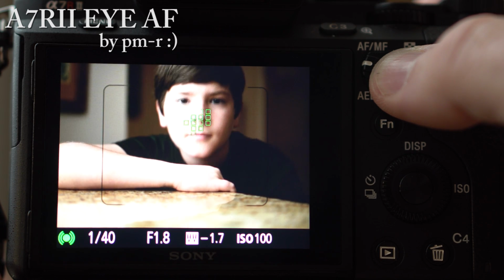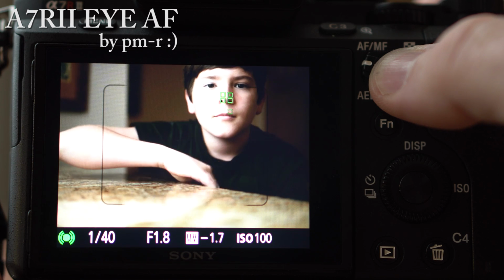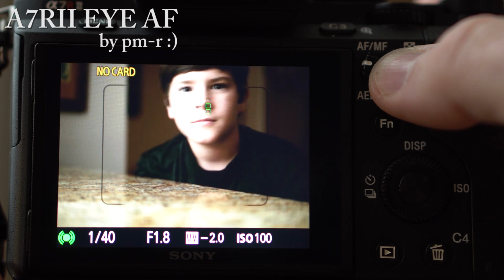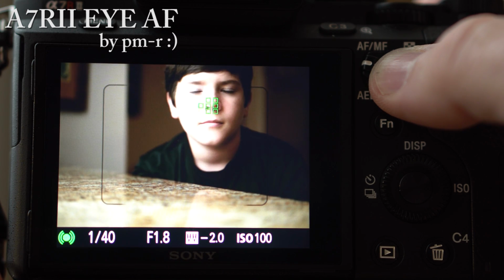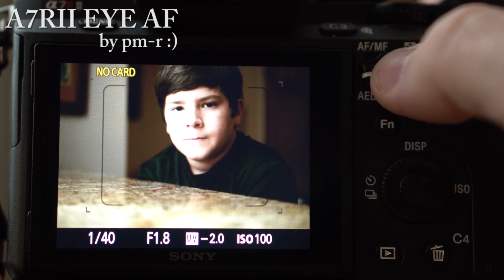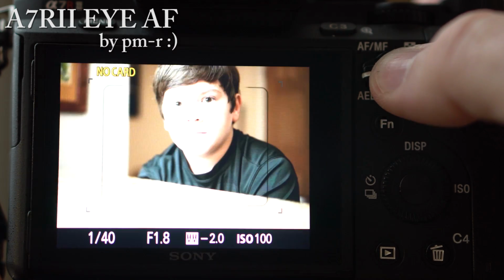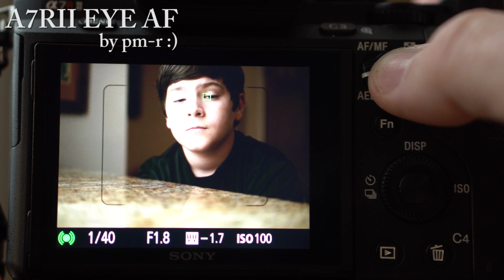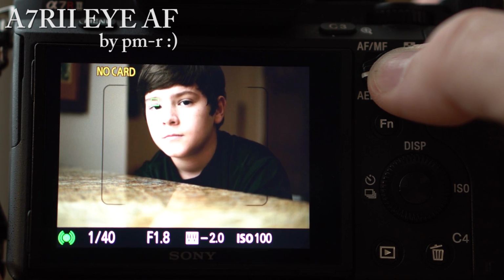But what it's not able to do is discern an eye. All it's doing in this position is it's trying to figure out what's closest to the camera at any given moment. Now when I switch the switch down to AEL, now I'm going to engage eye tracking, and I can just tick that on, and now it's going to just track only the eye.